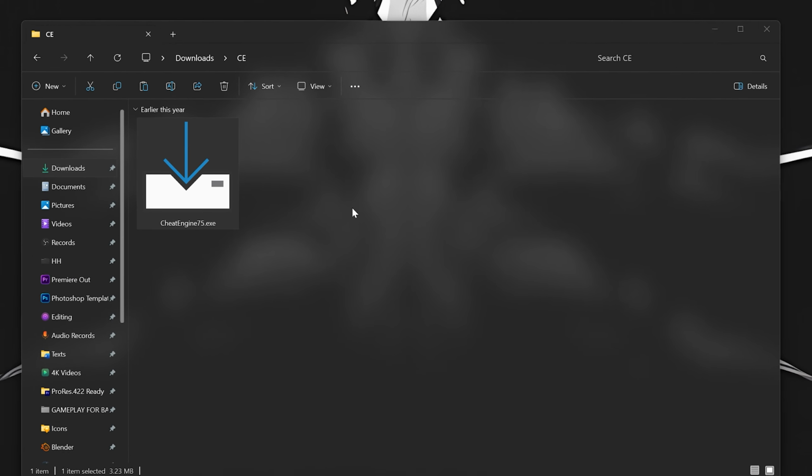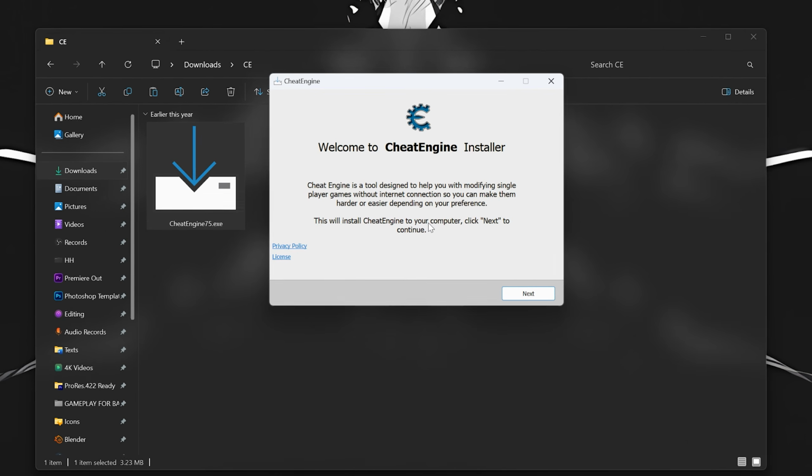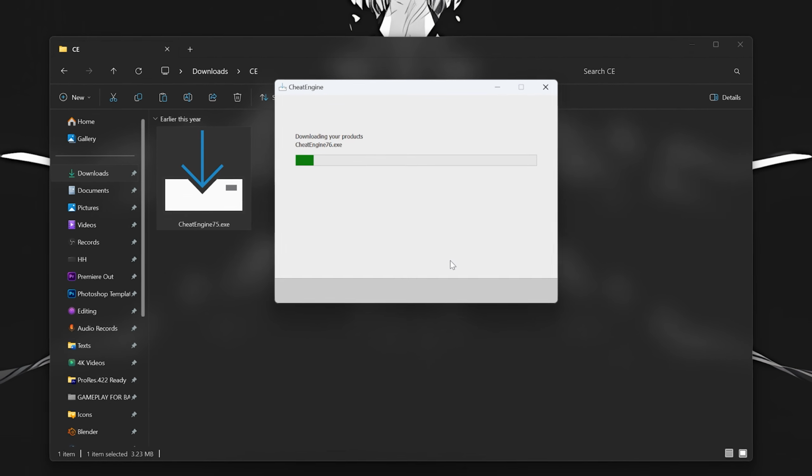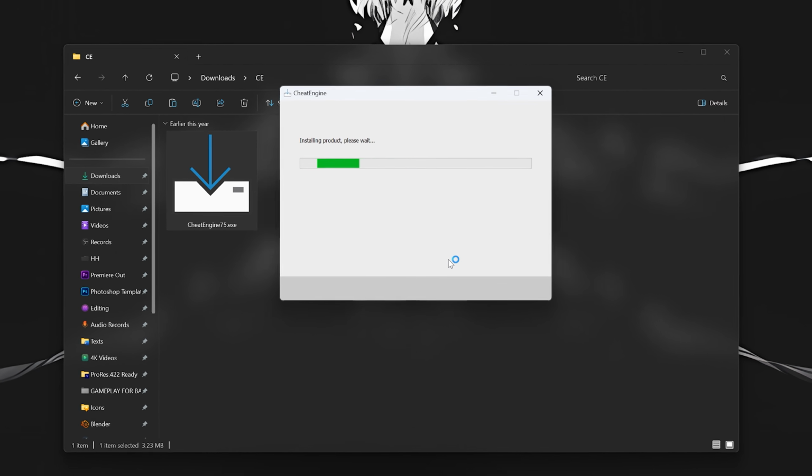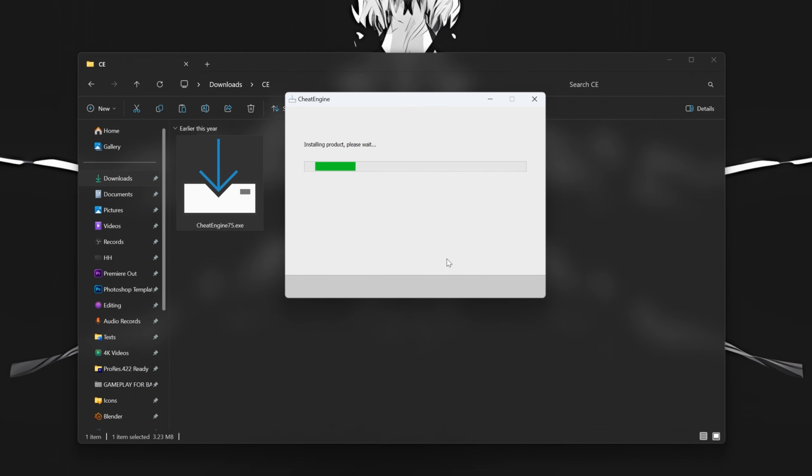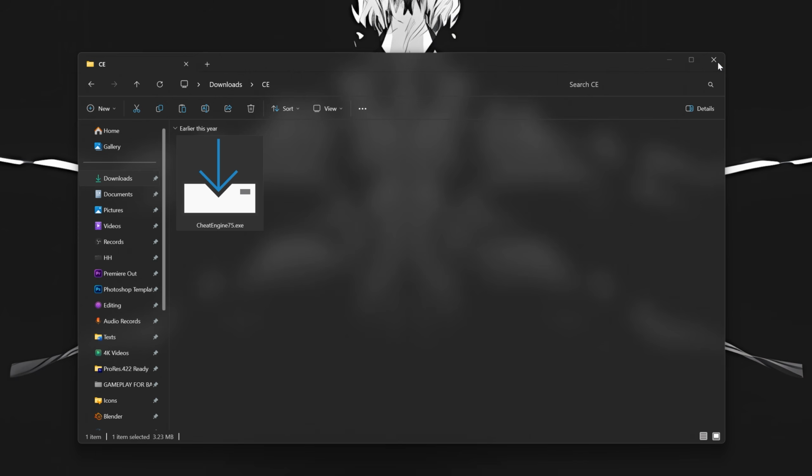Okay, so the very first thing you wanna do is to install Cheat Engine software. Just make sure to download it only from the official website. Just in case, I leave a link in the description below. Next, launch Cheat Engine. That's where the fun begins.